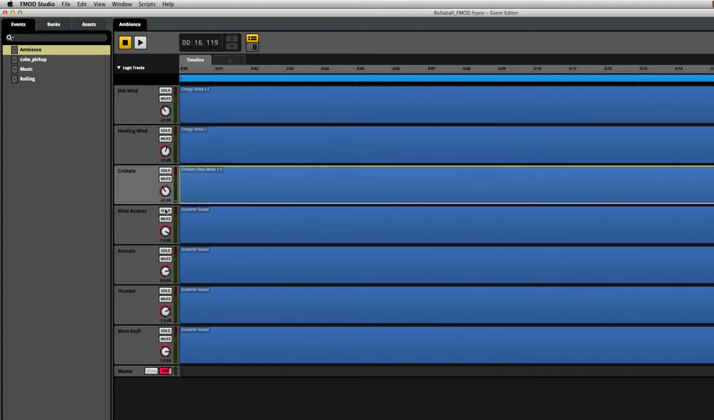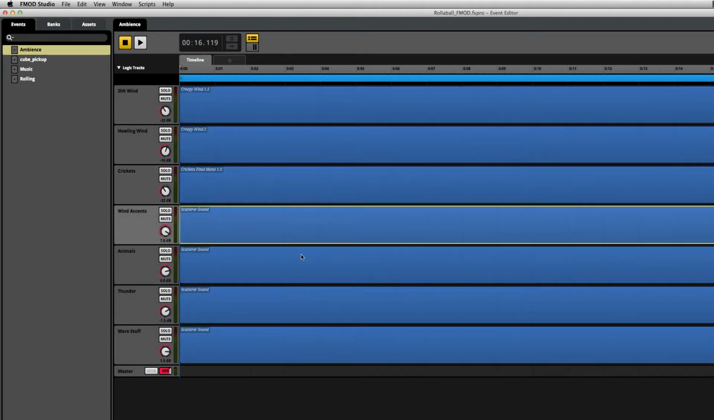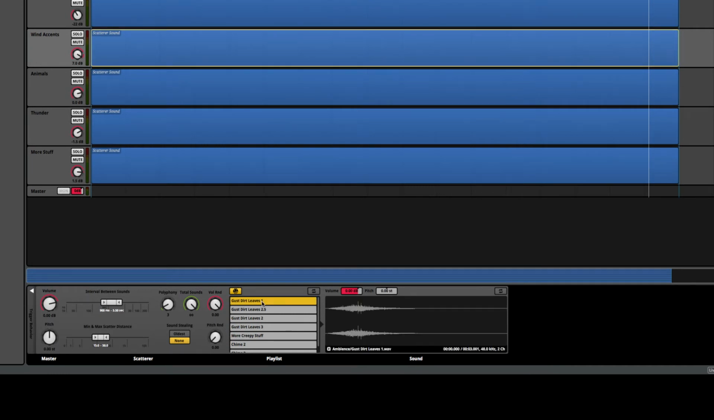Nothing to that. Now here's the first scatterer track. Basically, there's a region that loops, but there's not one static sound that's playing. There's a bank of different sounds that are playing randomly. So you drop your sounds in here. Got some lead gusts.